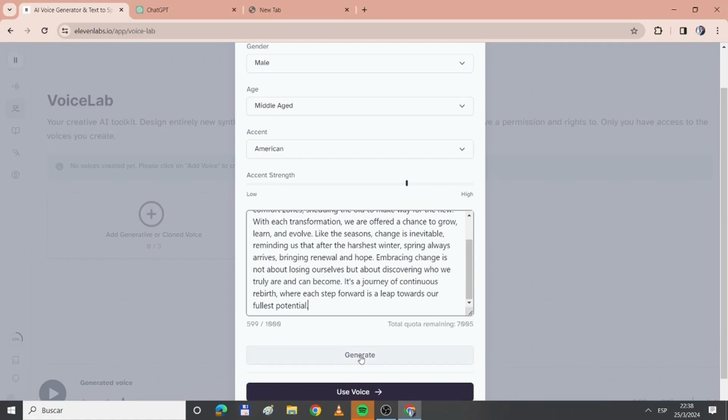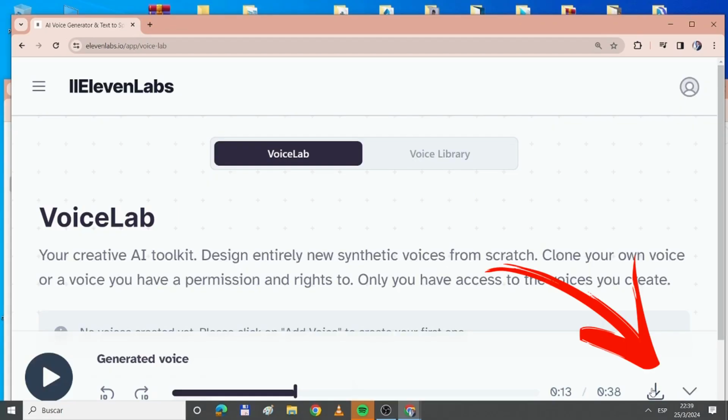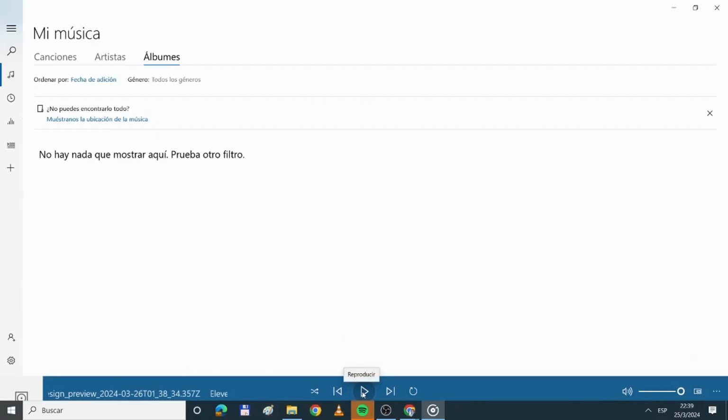We wait a few seconds, and as you can see, it gives us an option to download it. So we download it, and we can open it on our computer. And if we play it, you will be able to see that it is reading the text that we asked ChatGPT for.